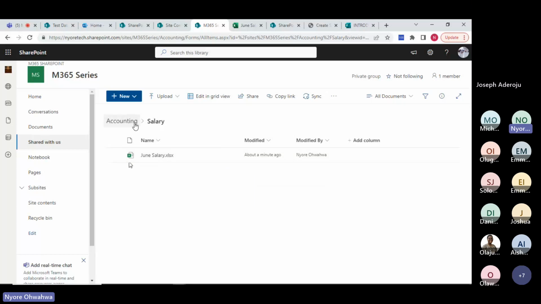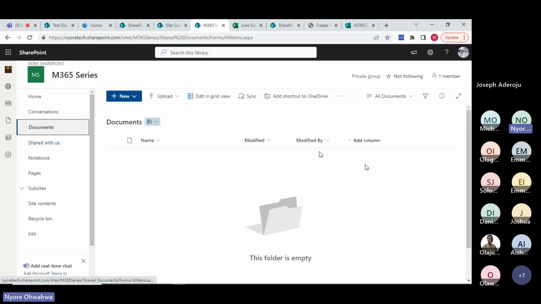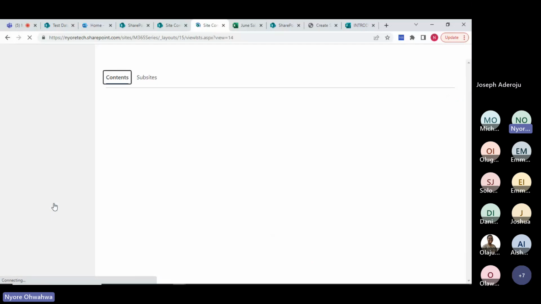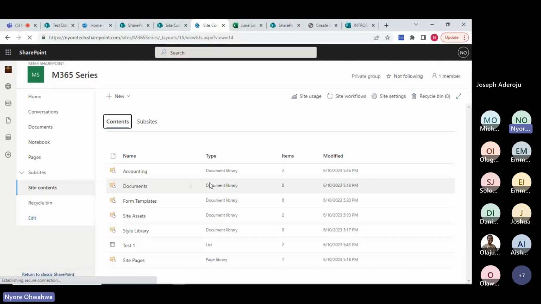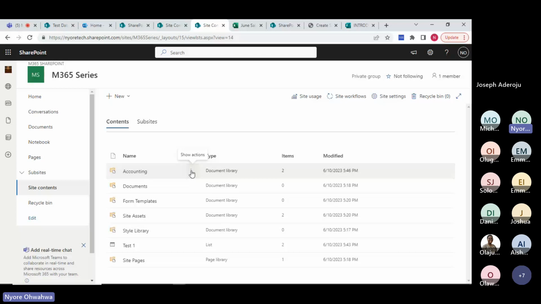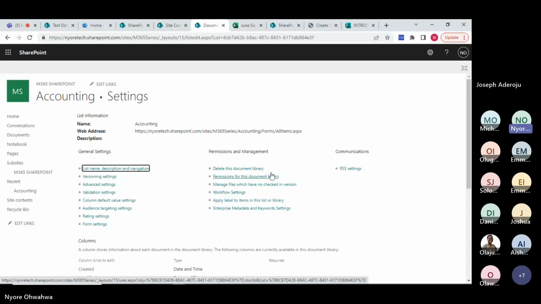So I have this document library that I have created, right? I don't want to share the whole site to users. I want to share just the document library to people in accounting, right? So I have come to site content. I already created a document library for people in accounting. So I click on this and I see settings, and I can go to permission for this document library.